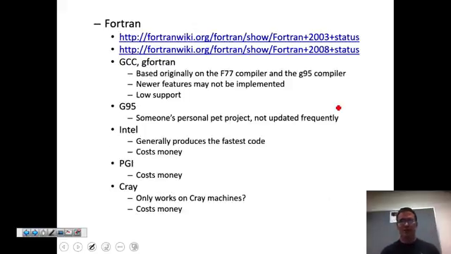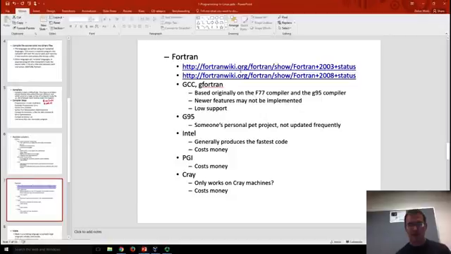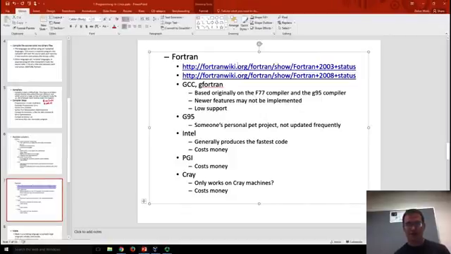So in Fortran, Fortran, of course, isn't used as widely. The compiler support is not quite as large. And so if you want to see what a compiler supports or doesn't support, sure. You can go to this link here.